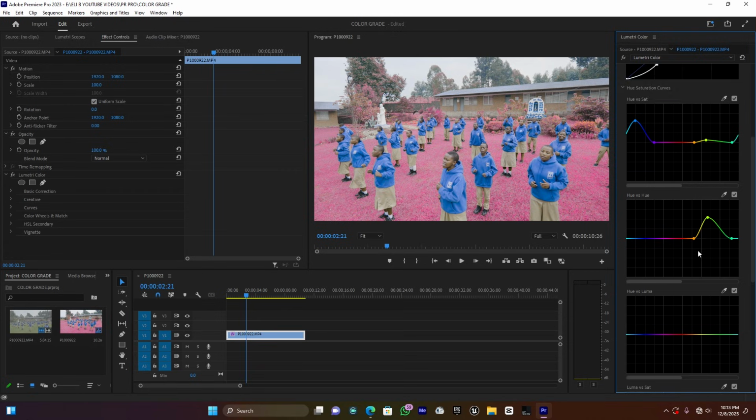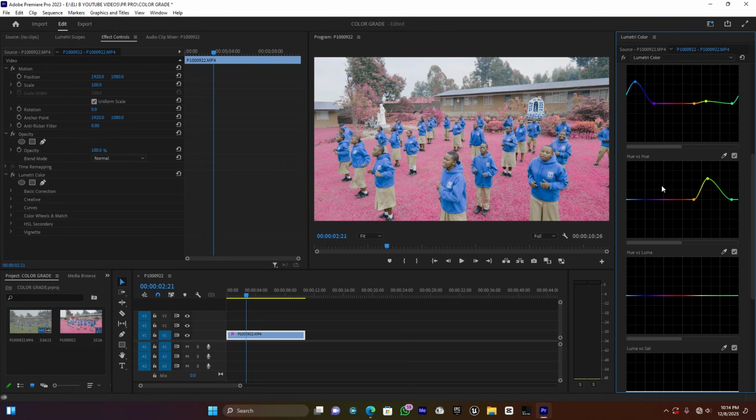So now come down here to this Hue versus Hue, because I don't want the pure blue, okay? So I can change it into something like cyan. It's going to look like cyan, guys. Yeah, you see how it is. Yeah, this looks good.